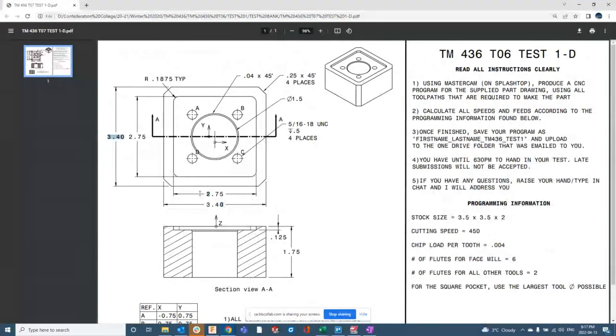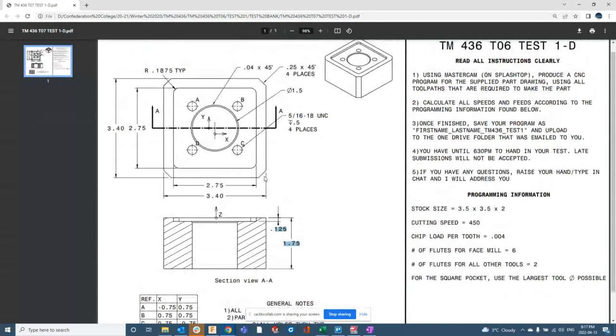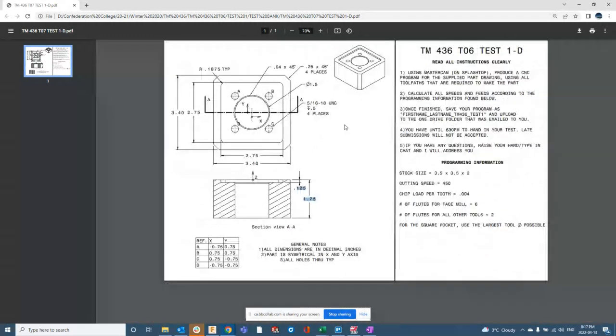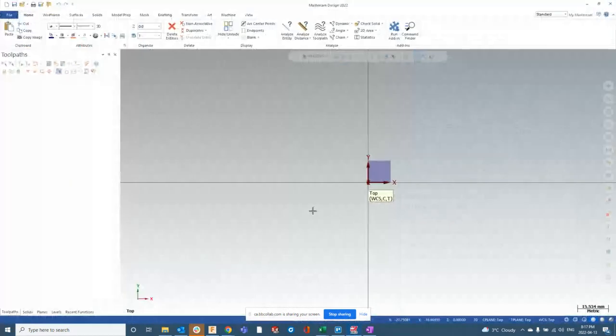You're not going to be doing any heavy math. I give you simple dimensions, all nice for you to just quickly make it. So that being said, let's do this, okay? Let's make this part. So I'm going to go to my MasterCam. The first thing I'm going to look at is I have a 3.4 by 3.4. Again, you got to be fast when it comes to the wireframe, right?